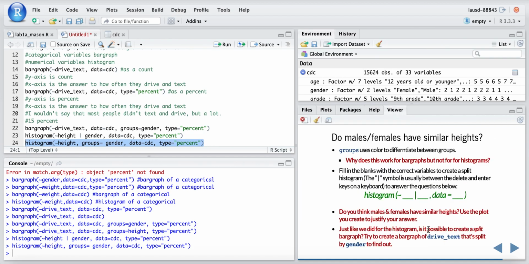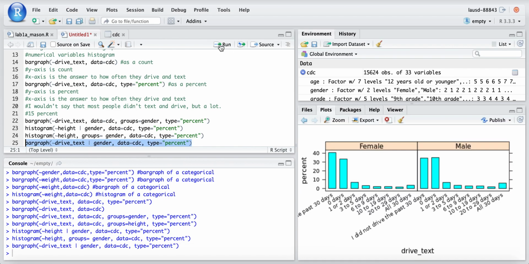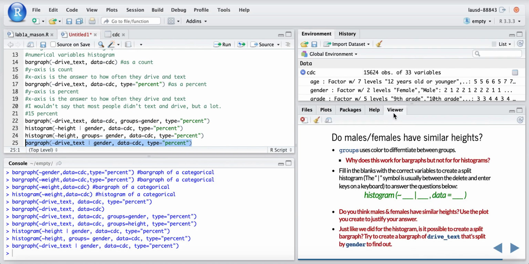So just like we did for histogram, it's possible to create a split bar graph. So it asks you to do a faceted bar graph. To do that, put that facet in there. Get rid of gender. So that's what you get. And then answer those questions.